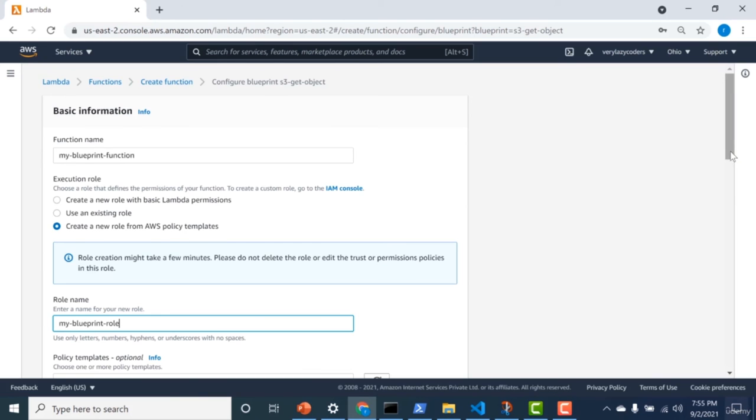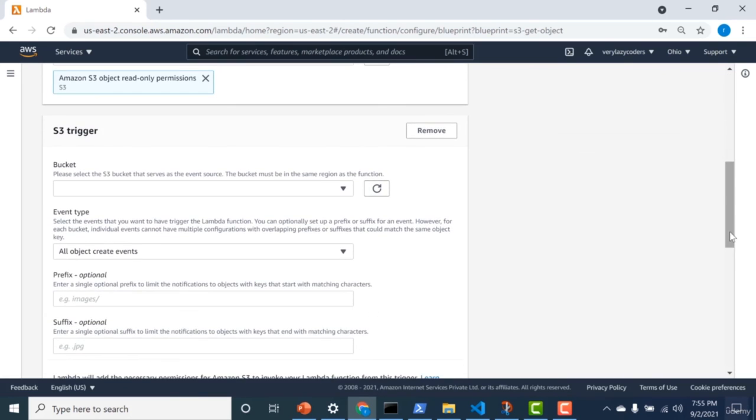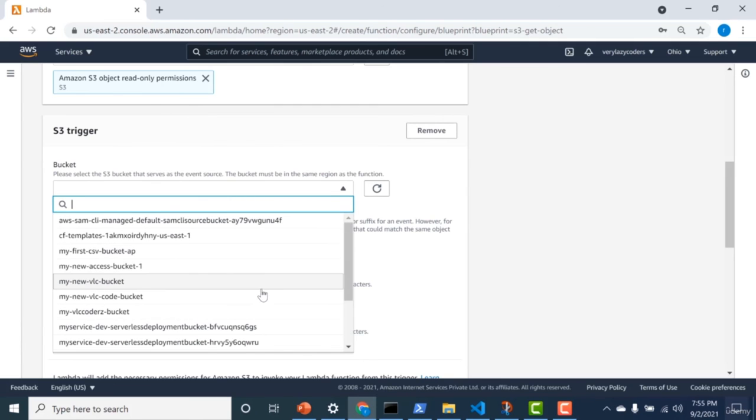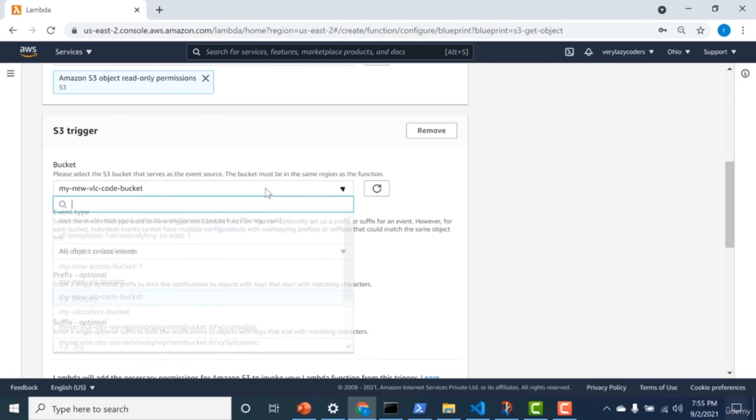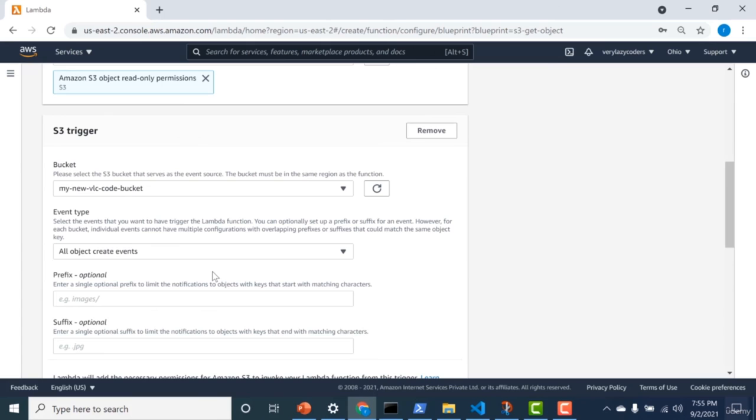And I also need to choose an S3 bucket that will trigger this particular Lambda. So I will choose my code bucket. This basically is also in Ohio, and that is important because I cannot choose a bucket from another region. For all object create events, that's the event type that I'll choose.